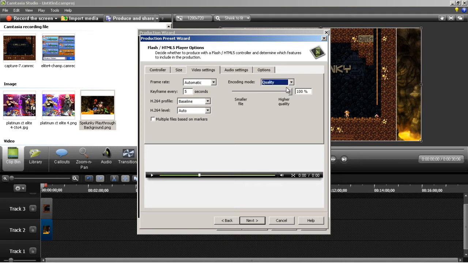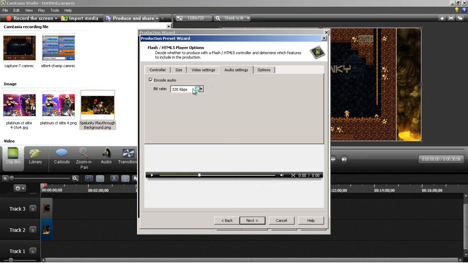No. Let's just change back to quality. So, keep it at 100%. It's gonna be a much larger file size than your usual video if you've been uploading like me and not changing any presets. Audio settings, put it at least 48 kbps. That's the absolute minimum if you want good quality.